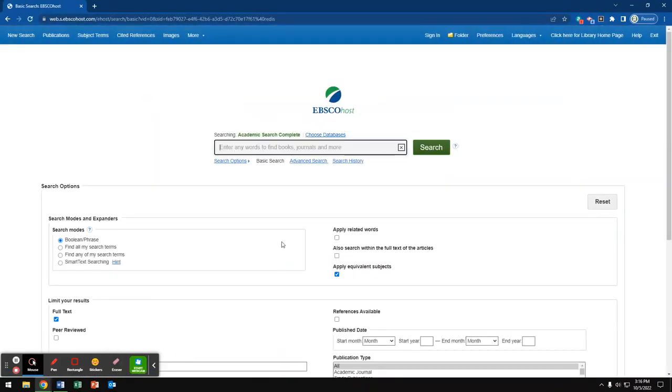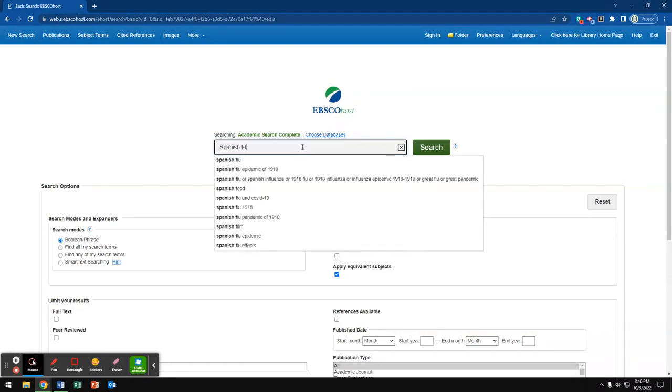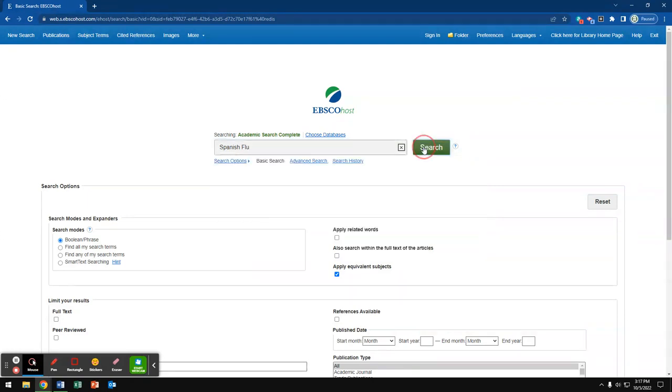In the search bar, search for an article using keywords. Now, what I'm going to do for the purposes of demonstration, I'm going to turn full text off so you can see how useful it would be. And so in my case, once again, I'm going to search for Spanish flu, since that is in line with my research interests. I'm going to click search.